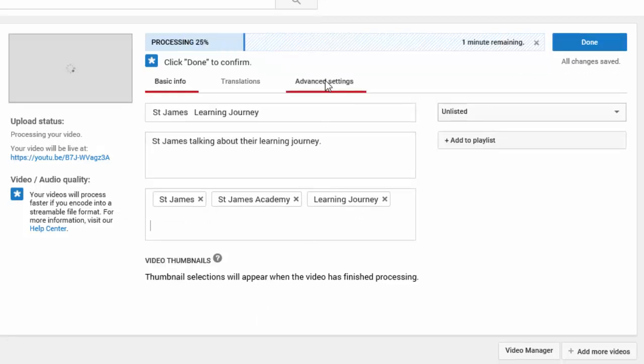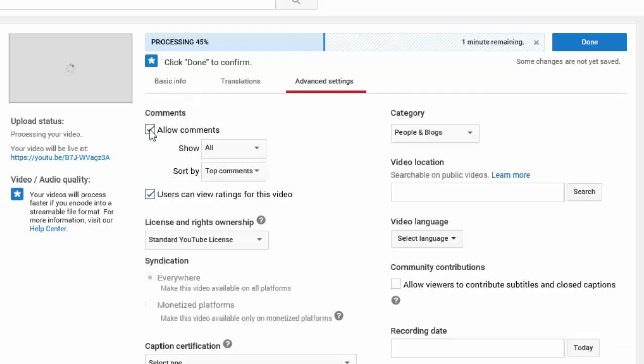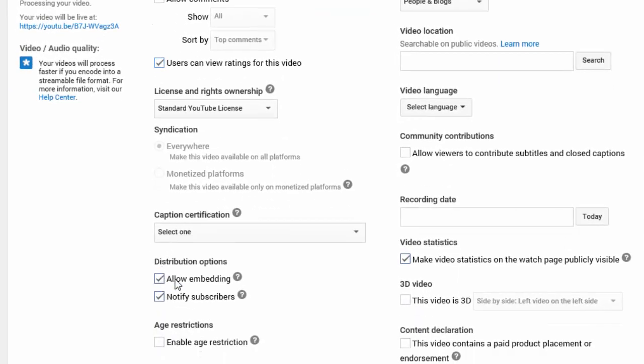Now, I'm going to go over to advanced settings. Whilst this is still progressing and still uploading, I'm going to go over to the advanced settings and leaving basic information behind. And I'm going to take away the ability for comments to be added. I'm going to leave users can view ratings this video. You can take that off if you want to. I'm quite happy to leave that on. And we need to allow embedding, otherwise we can't embed this video ourselves. Take notify subscribers off. You can leave that on if somebody wants to subscribe to following your YouTube account.